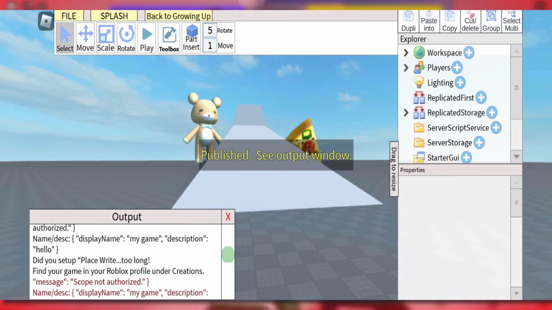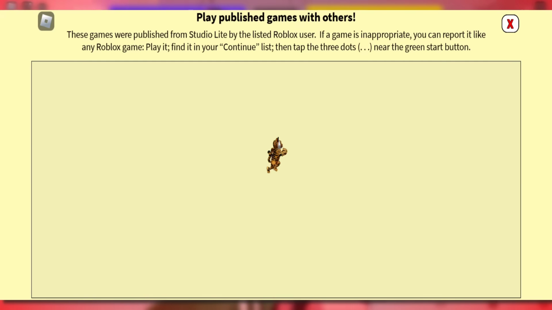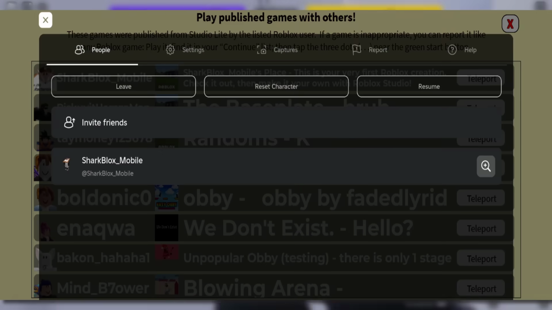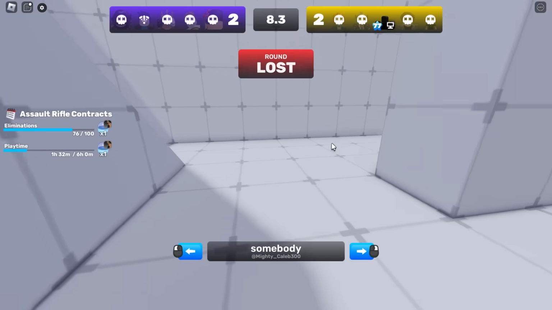So I guess what we can do now, guys, is we can go over to our game and we can actually try to play it. As you can see, this window pops up with a few other people's games that they've made. Some people have made like obbies and stuff. It's kind of incredible what people have made inside of this. But yeah, let's go and leave anyway.